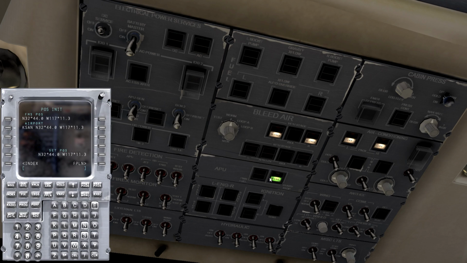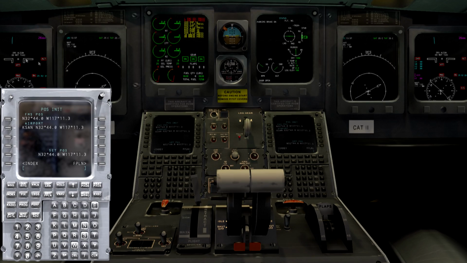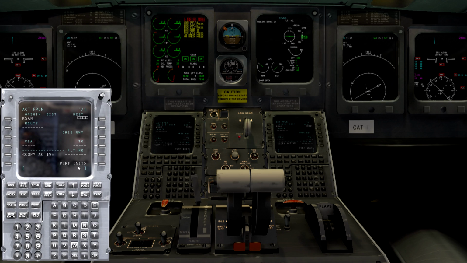Okay, just waiting for the APU to come online. There it is, APU generator on, and the IRS alignment is taking place. Let's go get started on our flight plan. We are in trusty SkyWest 5553 today, heading to San Francisco.